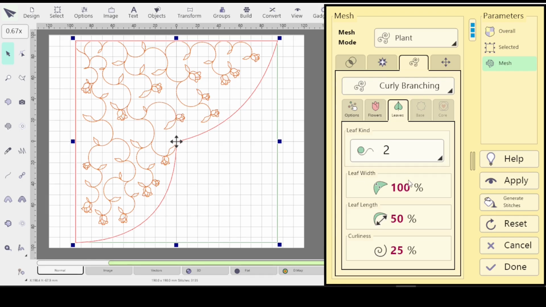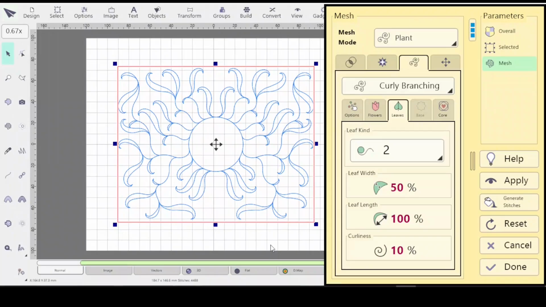Okay. Because when I went to 100% on the leaf length, this just got bigger and it wasn't pretty. But here's a design with the leaf length at 100%, and they're beautiful. And why are they beautiful? I think it's because I decreased the width to only 50%. And then I also decreased the curliness to only 10%.